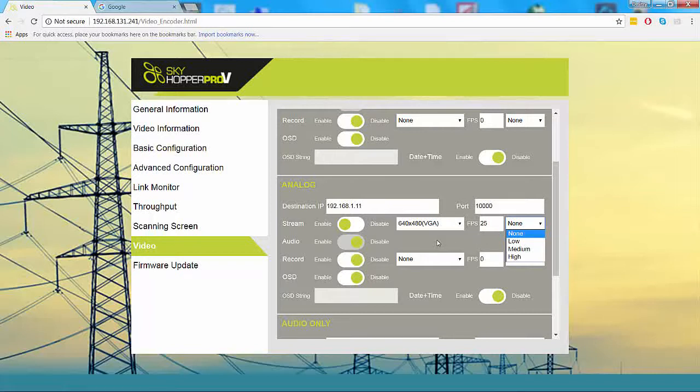Audio is currently disabled. If you would like to record, enable recording. You can also select the resolution, the FPS, and the quality. Finally, you can enable or disable OSD. OSD stands for on-screen display. If you enable an on-screen display, you can enter in whatever words that you would like in this section, up to 80 characters. You can also enable or disable the date and time on the video.